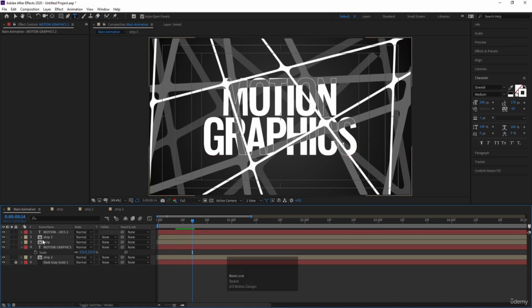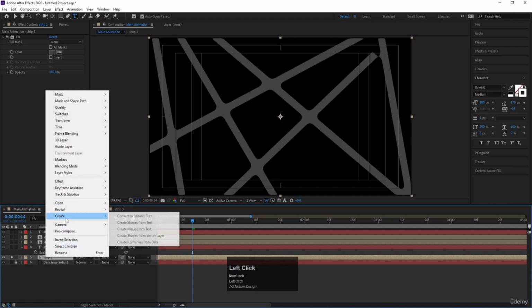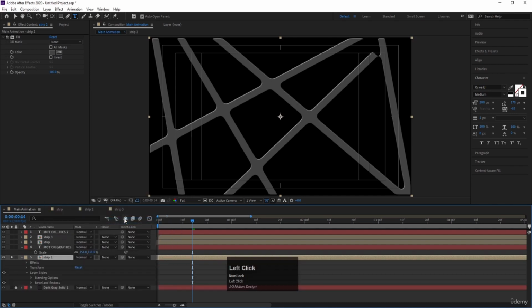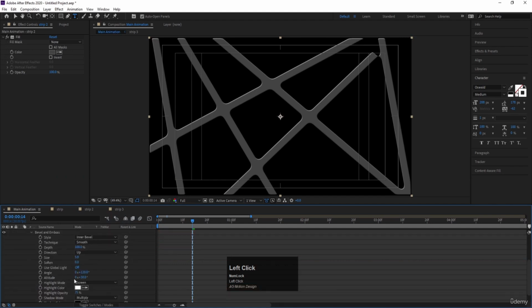Now I'm going to select this strip layer, which is this one, or let's say last layer, enable this icon, right click, go to the layer styles and choose bevel and emboss. Go to the bevel and emboss and increase the softness to 100 like this.